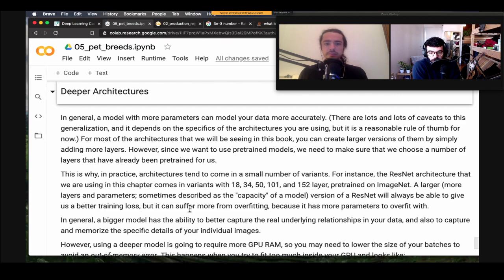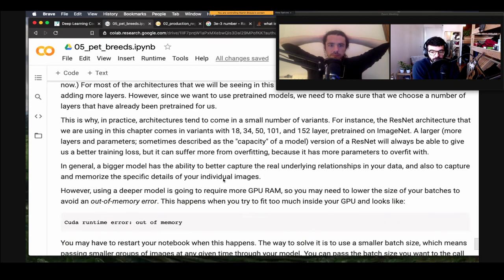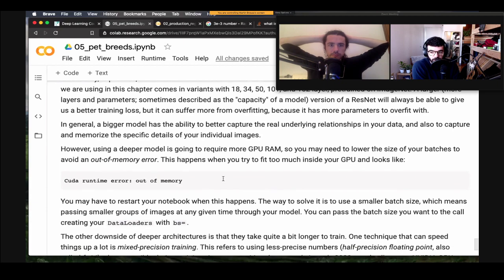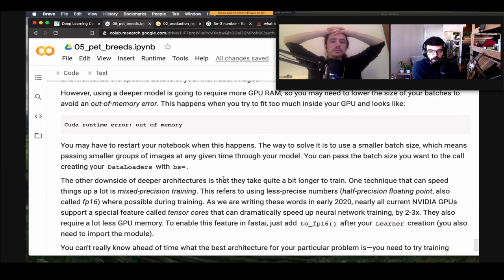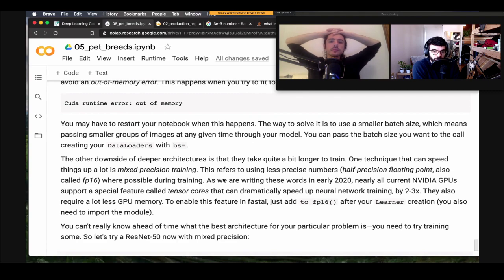But it can suffer more from overfitting because it has more parameters to overfit with. In general, a bigger model has the ability to better capture the real underlying relationships in your data and also to capture and memorize the specific details of your individual images. However, using a deeper model is going to require more GPU RAM, so you may need to lower the size of your batches to avoid an out-of-memory error. This happens when you try to fit too much inside your GPU and looks like this: CUDA runtime error, out of memory. You may have to restart your notebook when this happens. The way to solve it is to use a smaller batch size, which means passing smaller groups of images at any given time through your model.